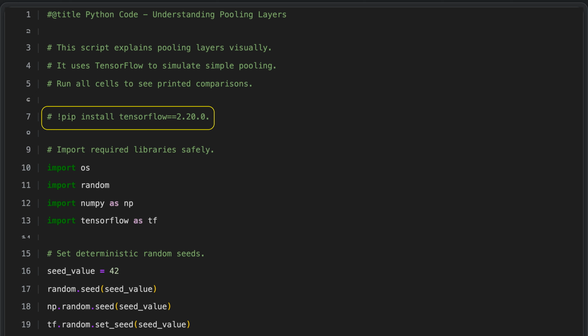We begin by importing several key libraries needed for our work. The operating system library lets us interact with the system environment, and the random library allows us to generate random numbers for tasks like setting seeds or creating random data. We then import NumPy for efficient numerical computations with arrays and mathematical operations. Finally, we bring in TensorFlow, a machine learning library that we will use to build and manipulate neural network layers, including pooling layers used in this script.